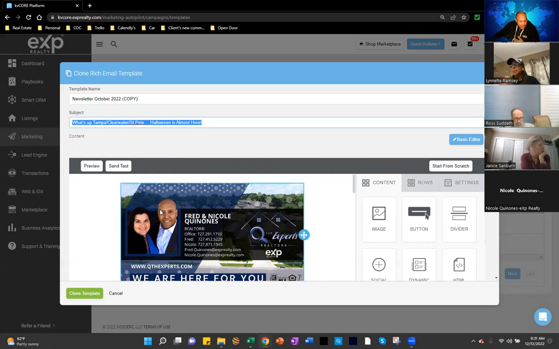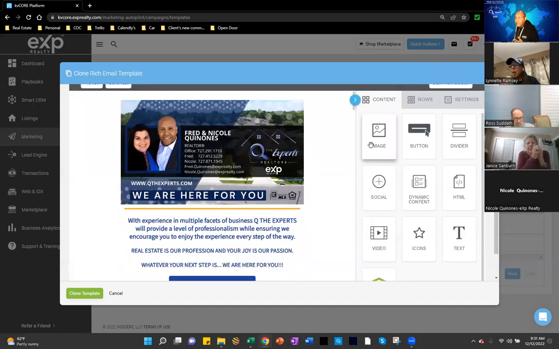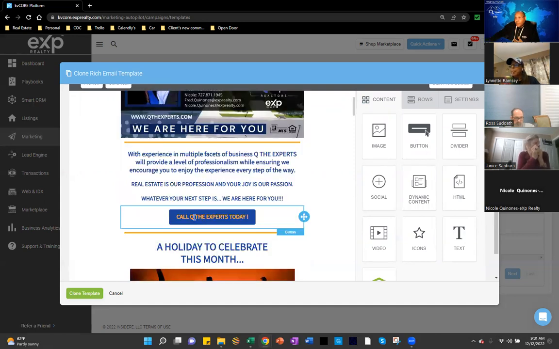So the different things that you can put within the email, if we scroll over here to the side, you can put images, you can put buttons. The buttons are what you see here, which is a call to action where you can call somebody, you can click on a link, you can watch a video. The dividers are these things here, these lines. You can change the colors. So dividers are these that create the division.